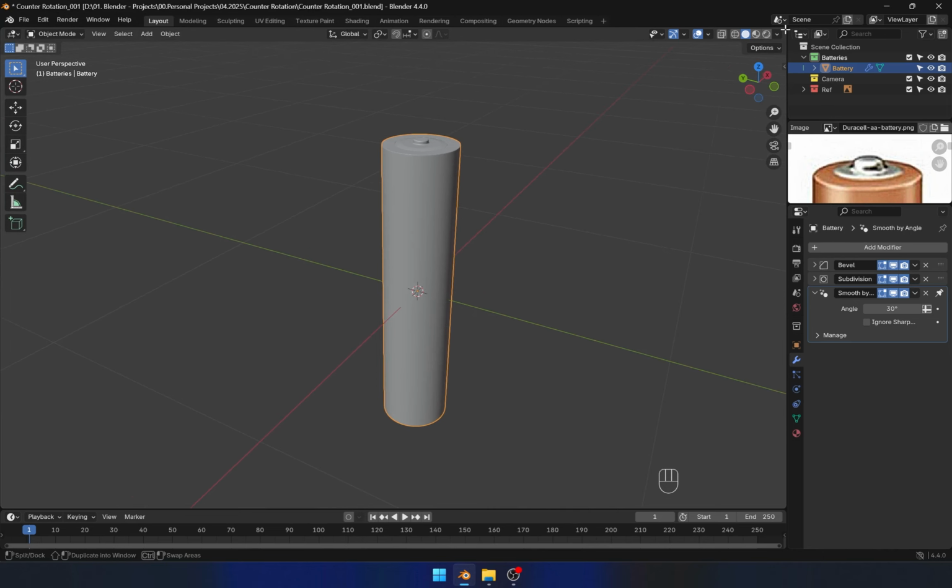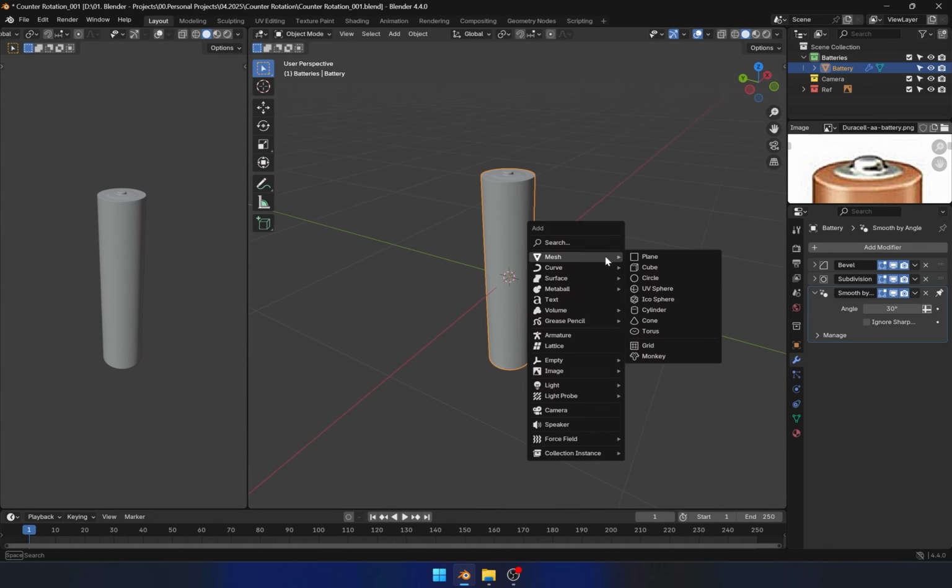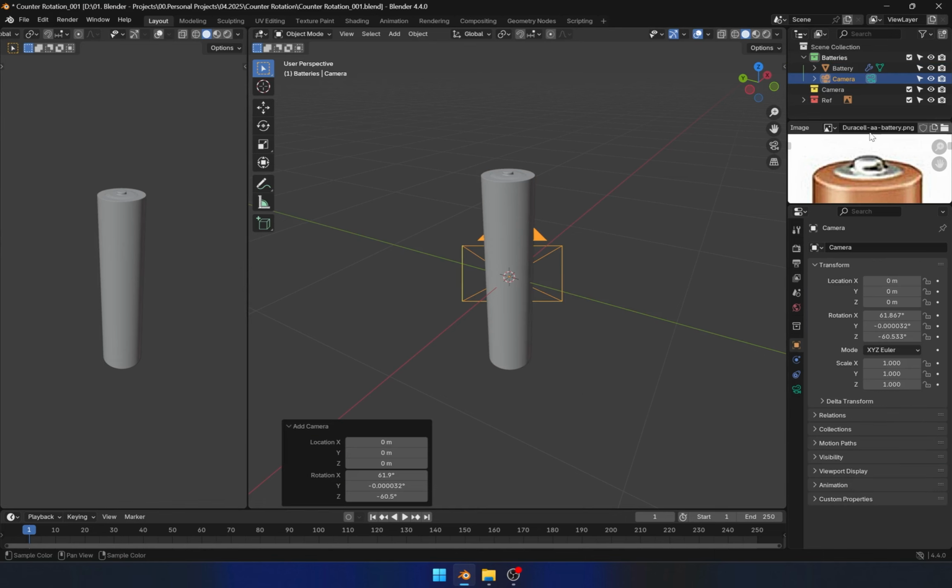Now I'll split the viewport into two parts like this. I'll dedicate this part to the camera, and I'll hide the gizmo and the overlays, and by pressing T, I'll hide the tool settings. I'll press Shift-A to add a camera, then I'll move it in the outliner and make sure it's in the camera's collection.